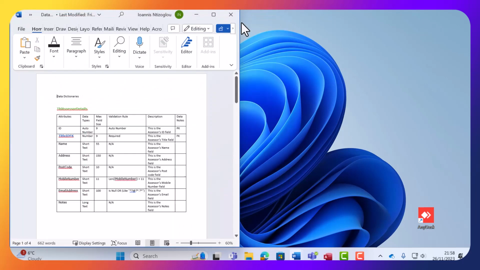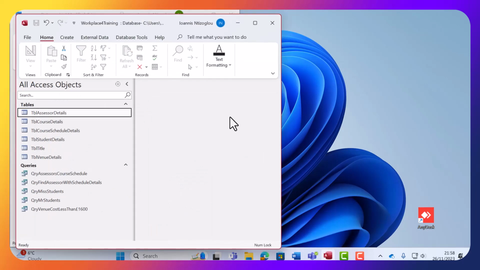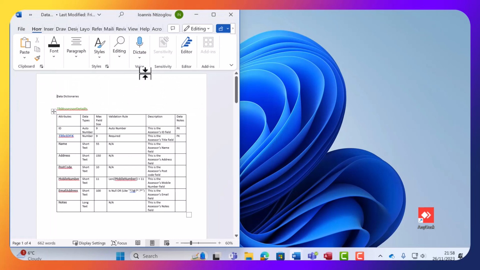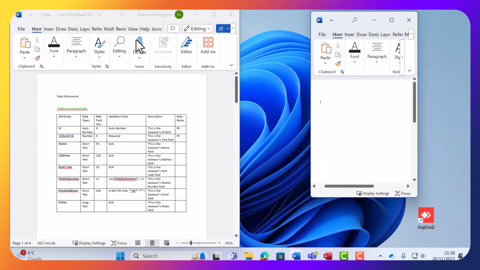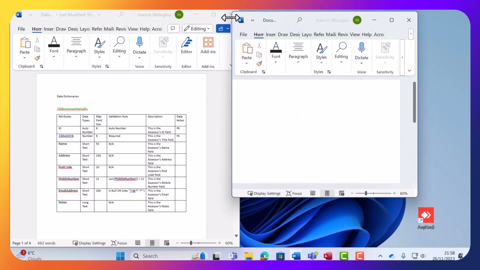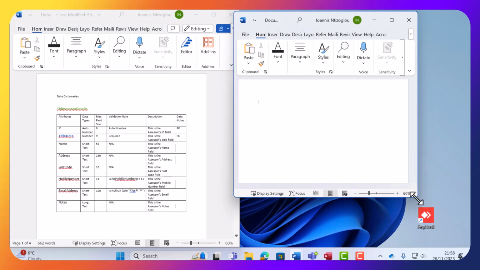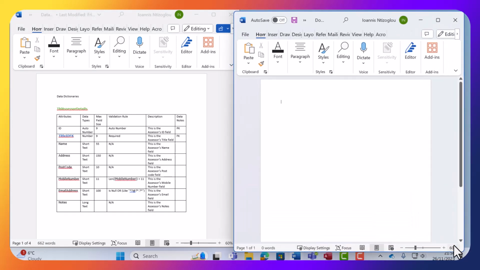Because we're still in the process of designing the database, we're assuming that we don't already have a Microsoft Access database. So we have to actually work based on the data dictionaries. So we need to go to File, select New, blank document. And I'm going to create my designs in Microsoft Word.